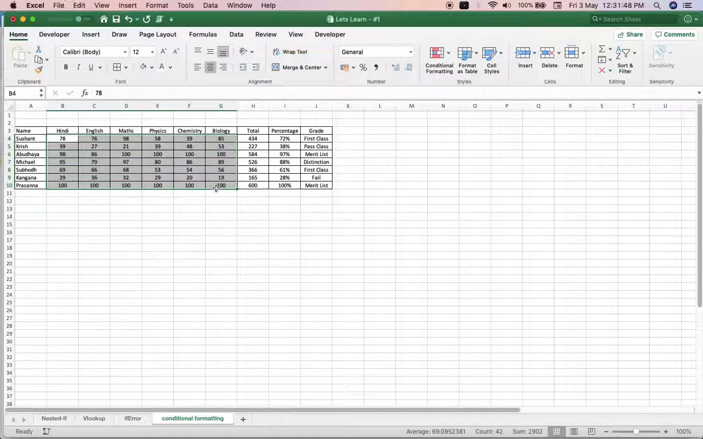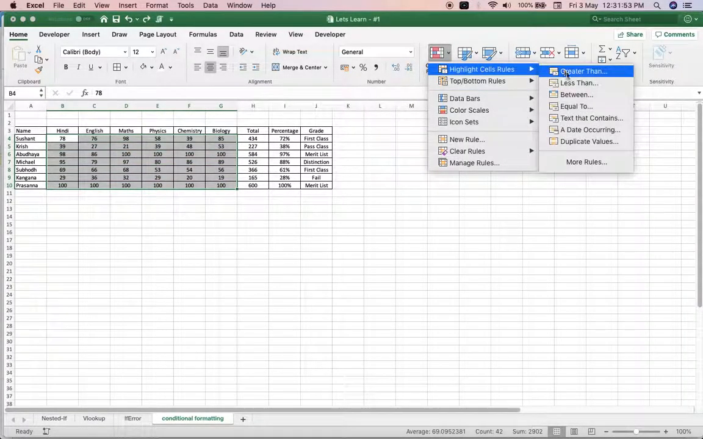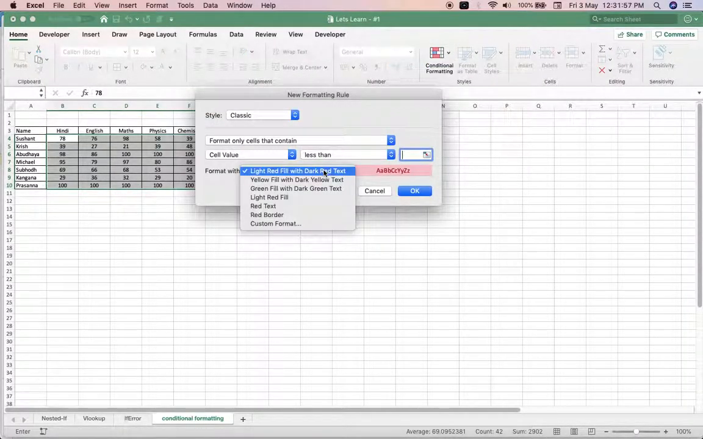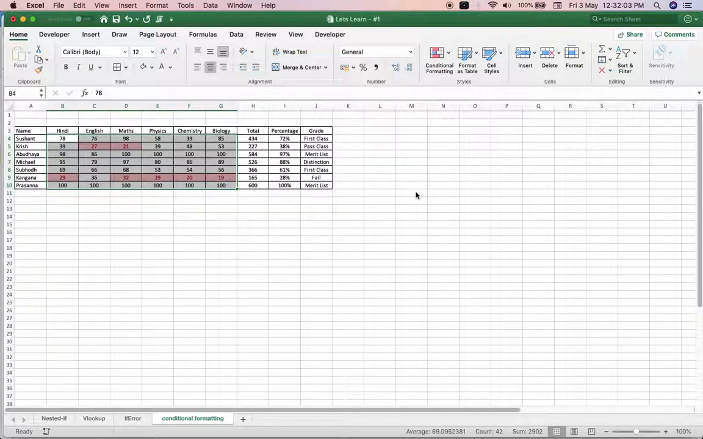Let's look at other options. Less than. Highlight cells, say less than 35. 1, 2, 3, 4, 5, 6, 7. 2 people, 7 cells are the ones which are less than 35.